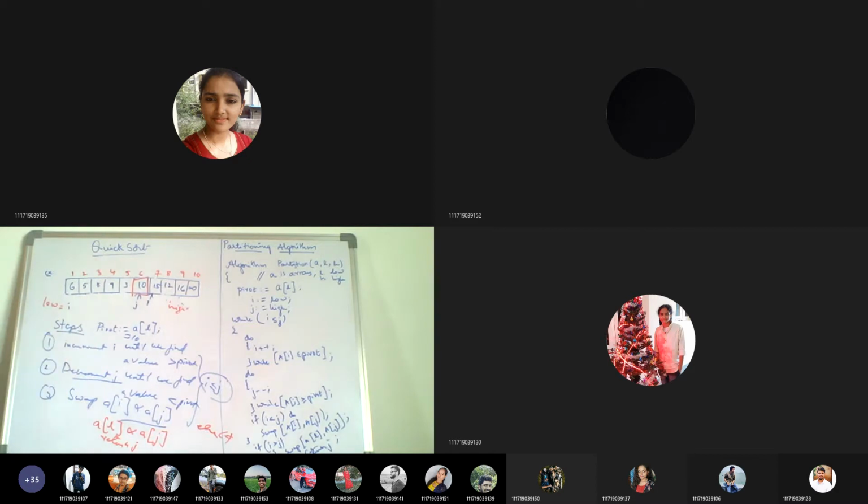So in this case what happened? The position for 10 we have found out. If you see, all the values towards the left side of this 10 are lesser, and all the elements on the right side are greater. That means 10 got its position. So now this is the left sublist and this is the right sublist.